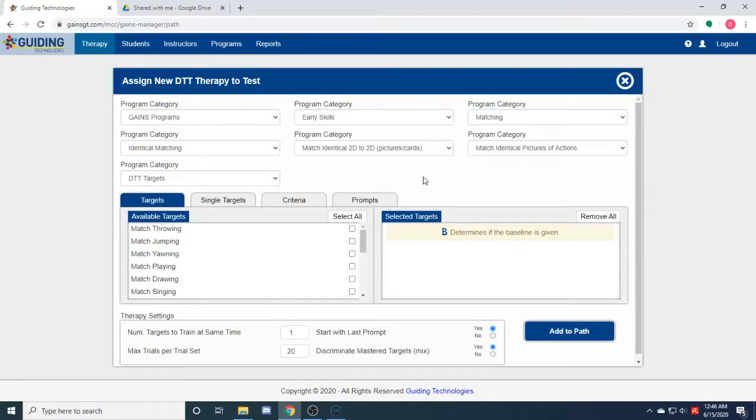Once you have selected the program you would like to assign to your student, you can go down to the targets. Here are a list of the available targets within that program. For the video, I'm going to select the first three: match throwing, match jumping, and match yawning. All three of these fall within the identical matching program category.